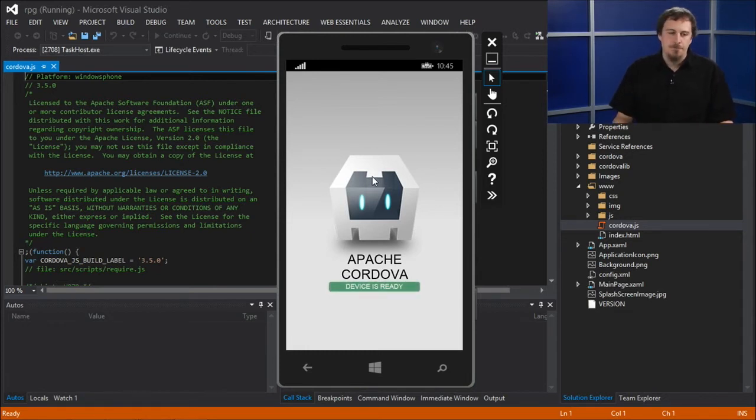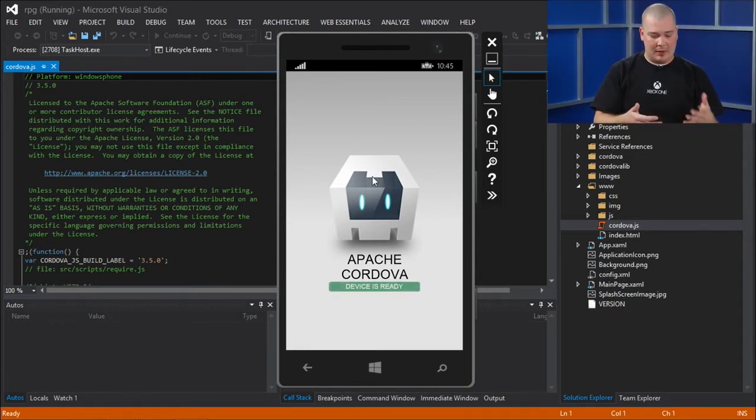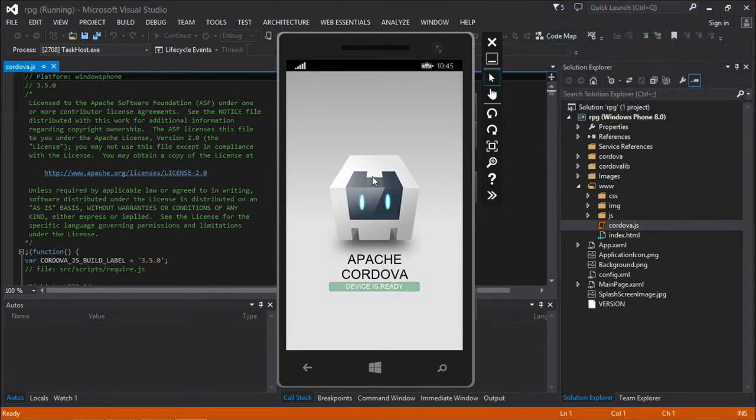Yeah, very cool. So as you can see, we've got it up on the screen now. It's not really doing much. It's kind of pulsing devices ready, but it shows that we've got Cordova up and running inside of our emulator. So still looks sweet for doing.